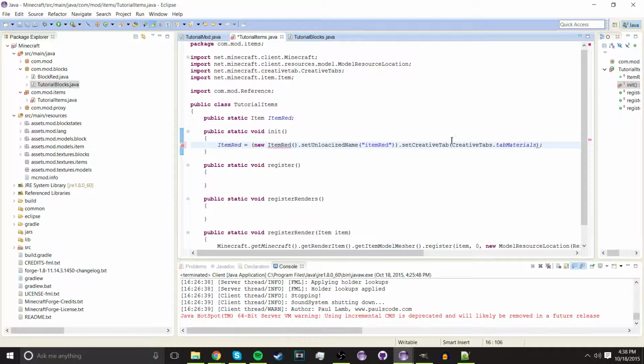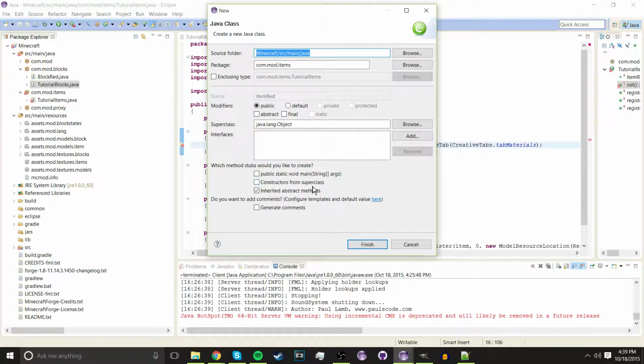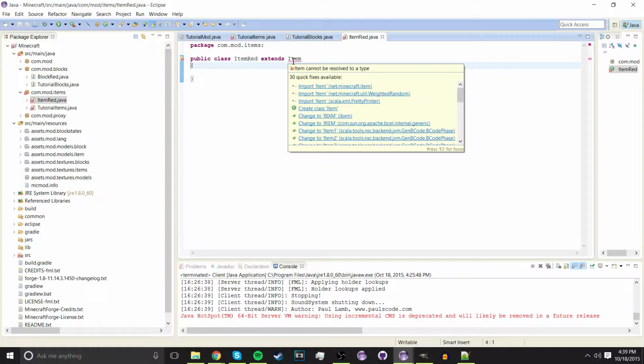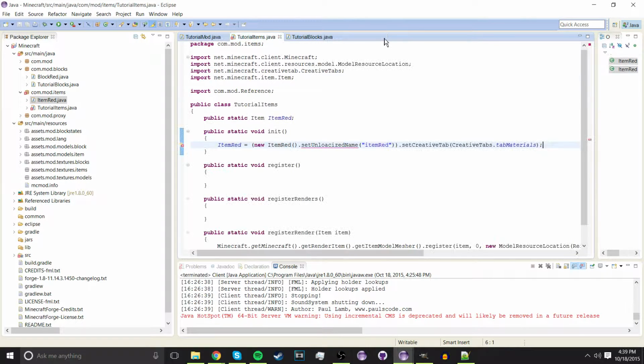Now close that off, and now hover over the item red, or whatever you named yours, and press create class item red. Press finish, and in here we're going to extend item, import item, and save, and we're done with that.